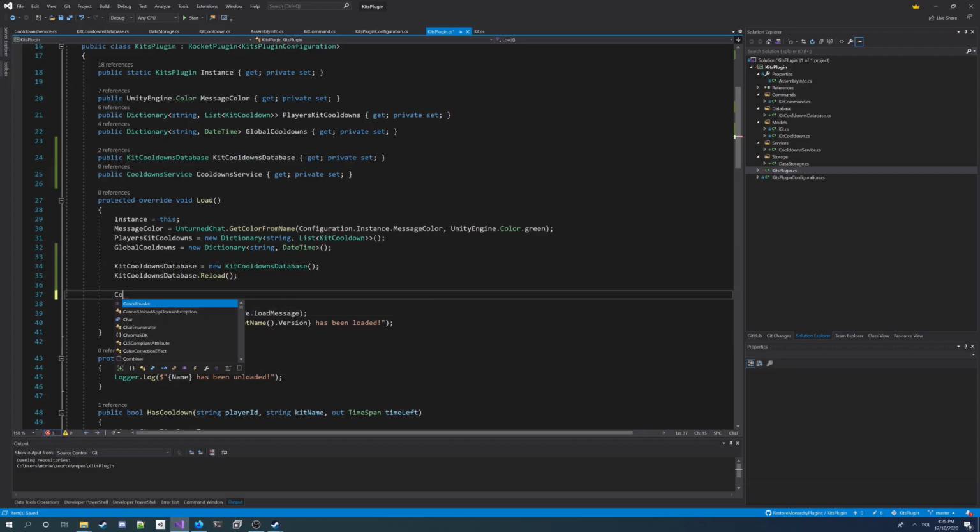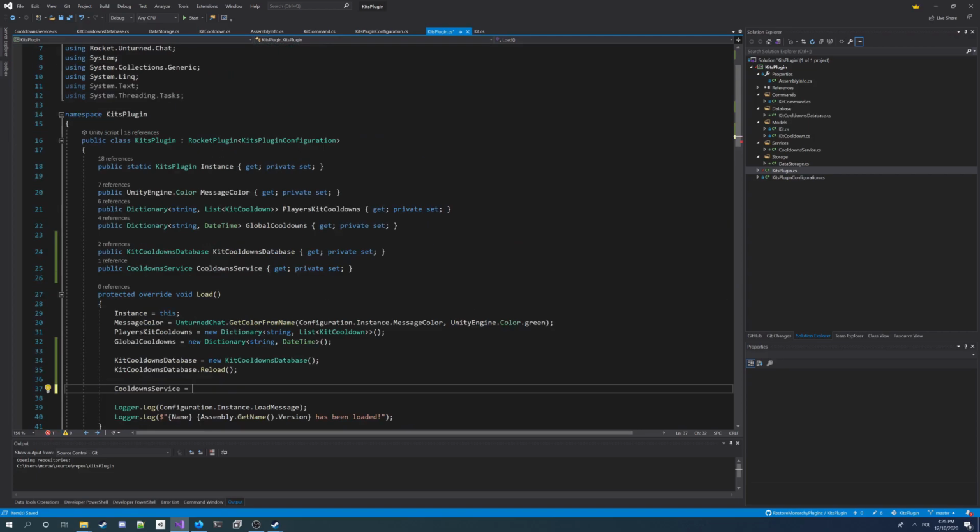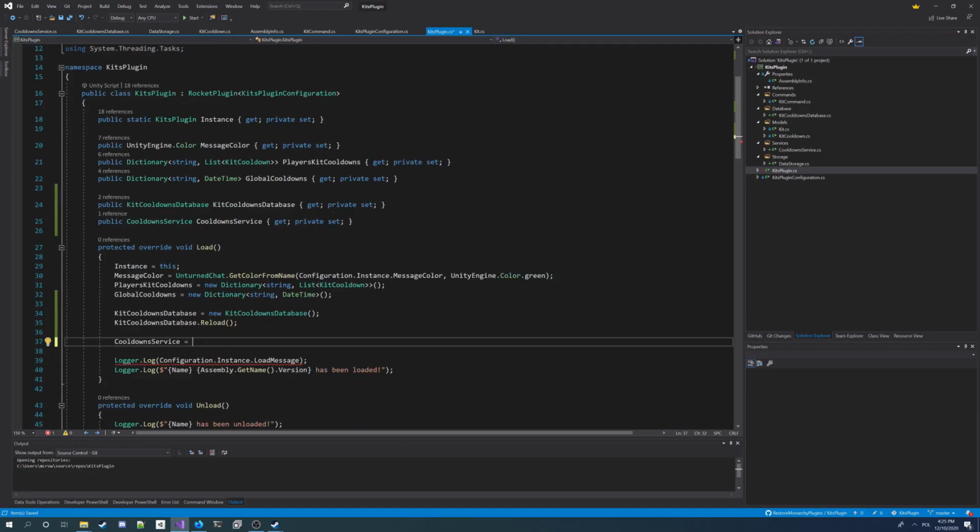So cooldowns service is gonna be equal to new, no, because it's a Unity mono behavior. It's a component, so we add it by, because all Rocket plugins are components, we can add this component to our already existing game object of Rocket plugin. So game object dot add component. Now here we specify type for our cooldown service. So type parameter will be cooldown service. Okay, as you can see, it returns the cooldown service instance.